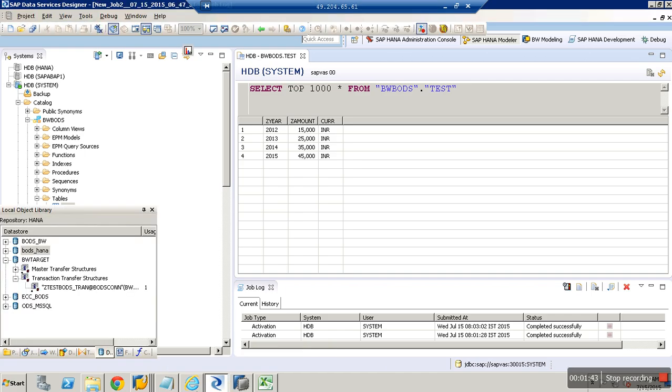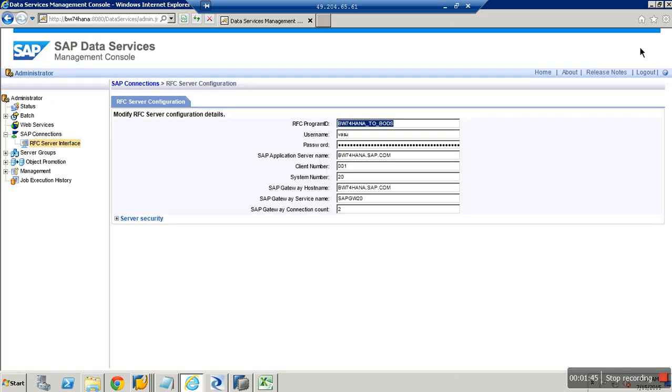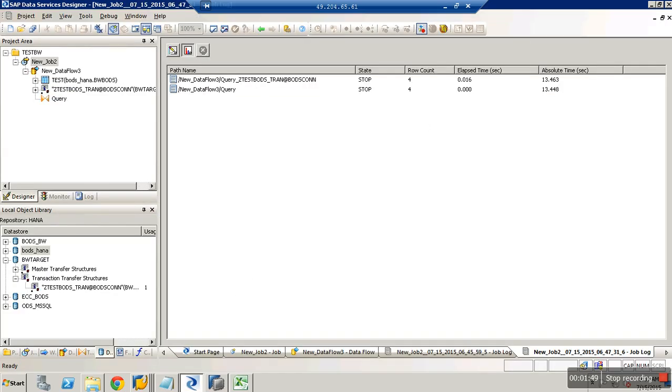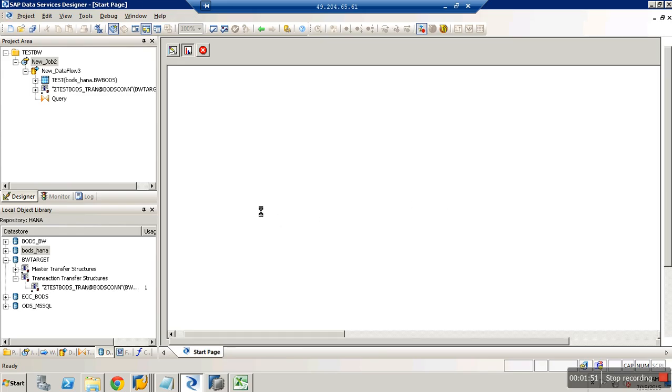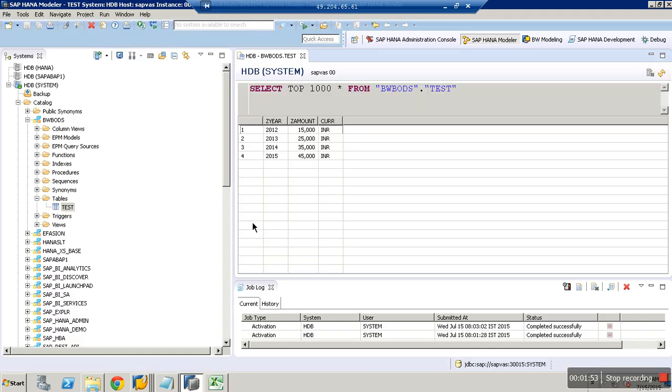So this is BODS actually. Okay. I'm just closing in. So I'm trying to log into BODS. I need to establish a connection between BW and BODS, right?